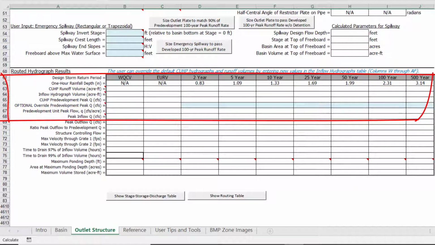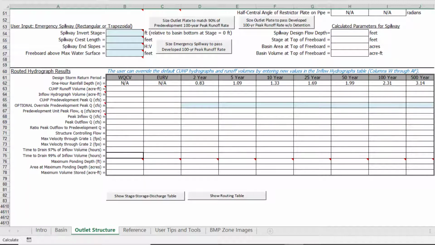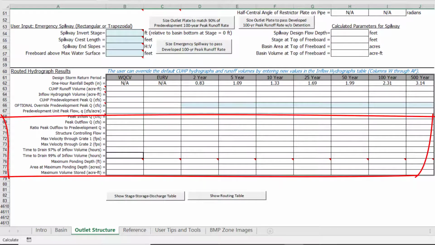It should be noted that you have the option to override the CUHP results with your own inflow hydrographs and peak flow rates. The pre-development peak flows can be overridden directly by entering the appropriate values here. The inflow hydrographs can be overridden by scrolling up and to the right of the figures and entering the new values there. If you do, the values in these rows will update to reflect the user input volumes and peak flows. The remaining rows in the table show the results of the modified pulse routing method calculations.